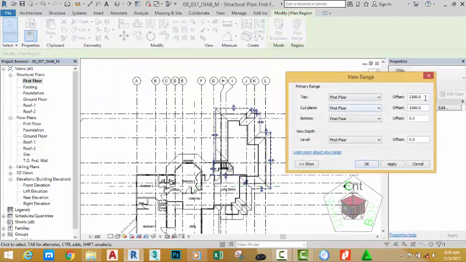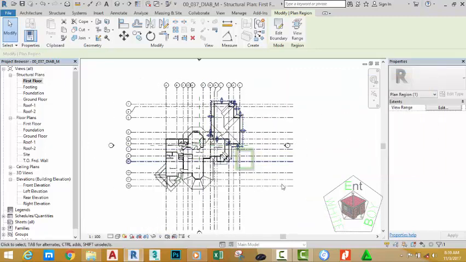Click the view range. Change the top offset to 3000 millimeter and change the cut plane to 3000 millimeter. Click apply to see the results. Change the top offset to 4000 millimeter and the cut plane to 4000 millimeter. Click apply to see the results. Click OK to close this view.